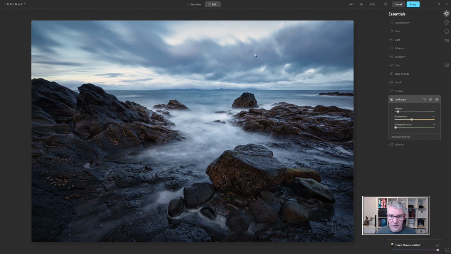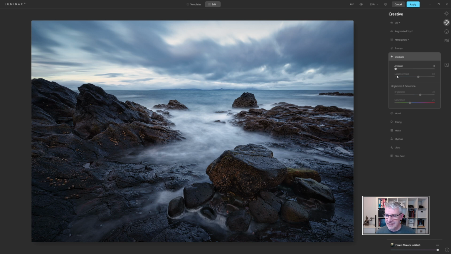And I don't know if you've noticed, but you notice the water splashes up here. Again, I'll deal with them in another program, and that being Lightroom for this. Next thing I am going to do is let's go into dramatic. Let's just have a look.